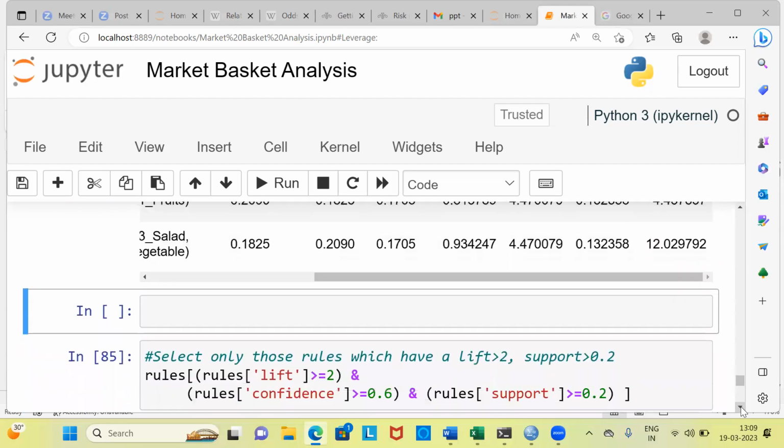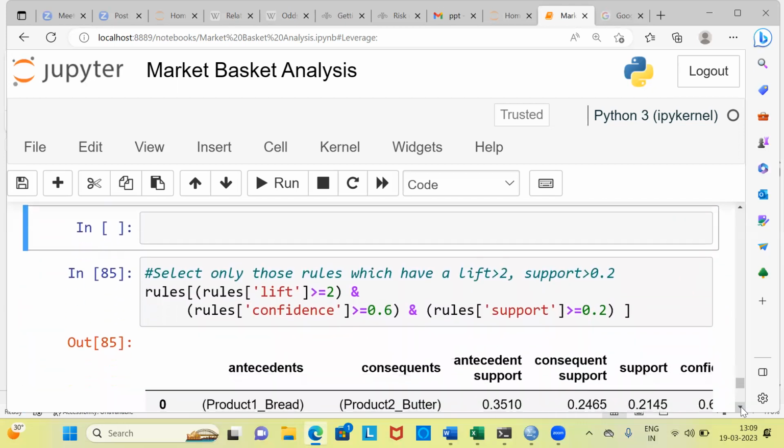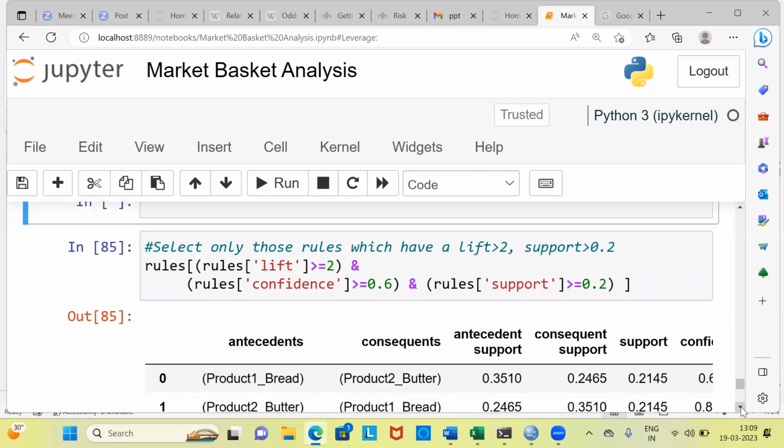Next, I'm going to specify a filter condition. We are going to select only those rules which have a lift greater than 2, which means a very high lift, and a support greater than 0.2, which means 20% support. You can simply specify a filter condition here by saying, give me all those rules wherein the lift is greater than 2, the confidence is greater than 60%, and the support value is greater than 20%.